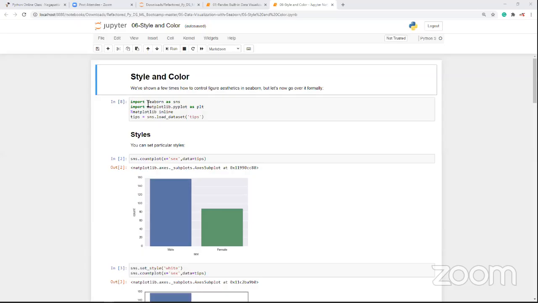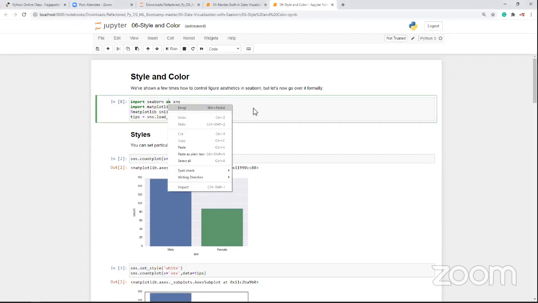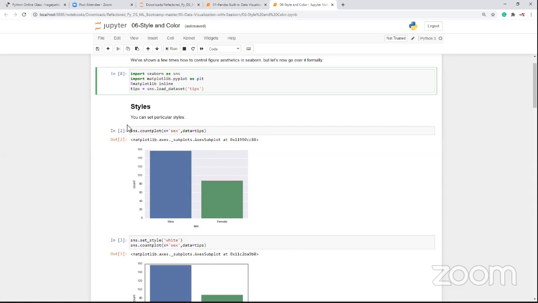Okay, so in Seaborn, we have to import Seaborn, and after that we have to import matplotlib.pyplot as plt. After that the regular data set, tips. Then first we're gonna see styles. You can set the particular styles for your plot. What style you want.